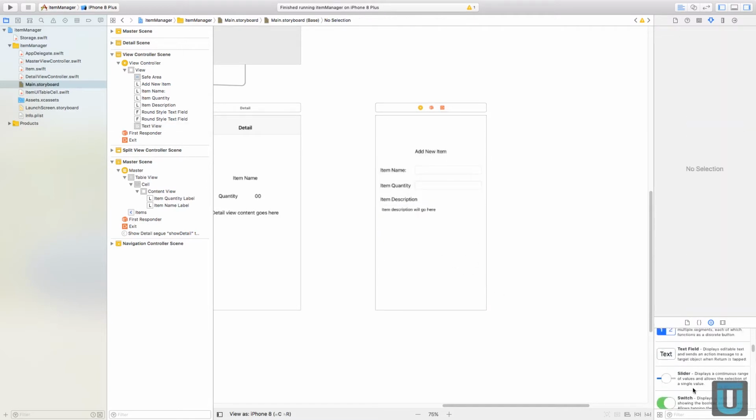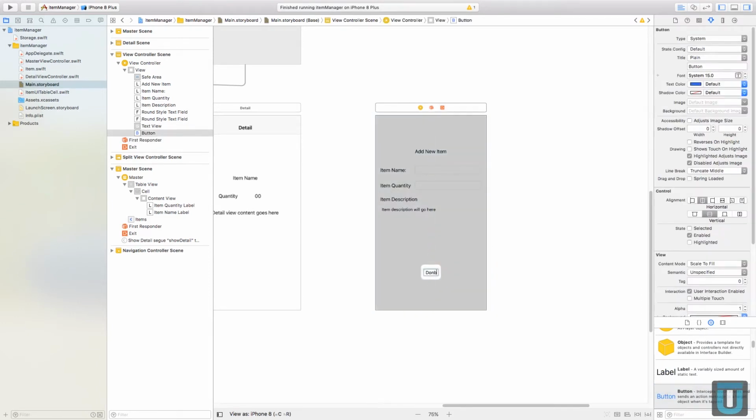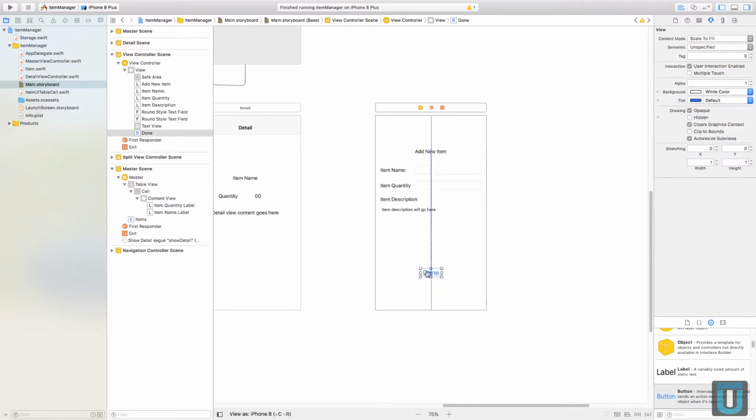And also, last but not least, we need a button. It's going to go somewhere here. I'm going to say Done. Let's make it bigger just to fill the space, 24. Align that with this title.